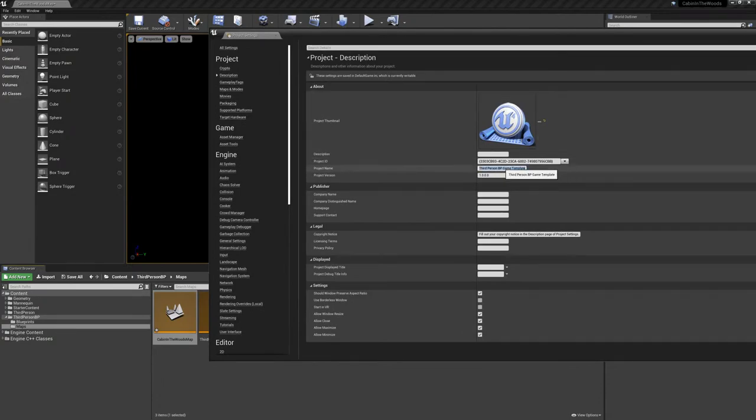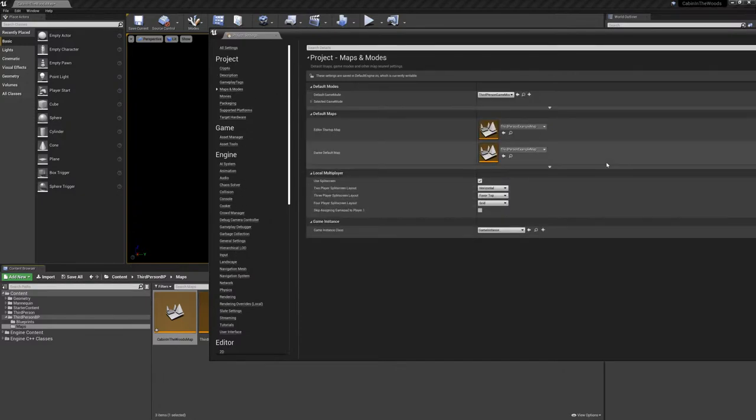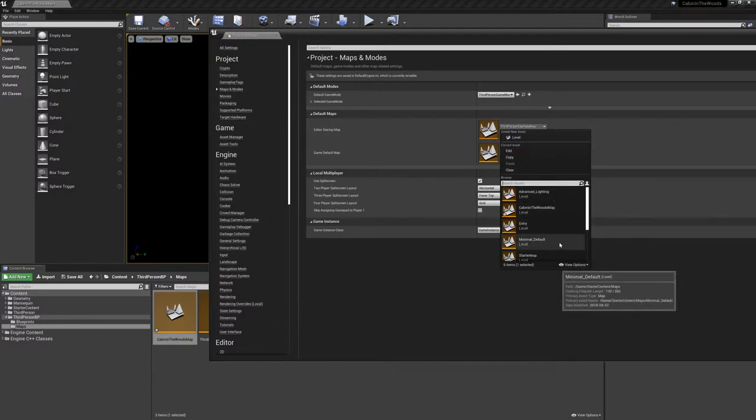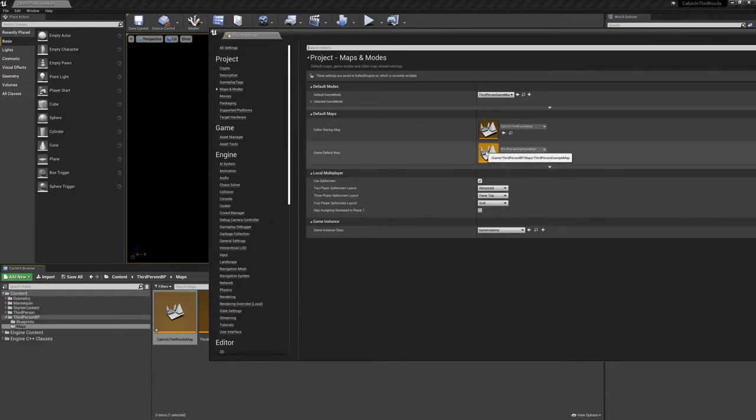So project name, third person template, that's a bad name. Let's spell this nicely, Cabin in the Woods project. Project version 1, I'm just starting so that makes sense. Description, copyright. Let's go to maps and modes. Okay, editor startup map is actually going to be not any of those. Cabin in the Woods. And game default map is going to be Cabin in the Woods. There we go. So now it'll start on my map when I load it up, which is good.